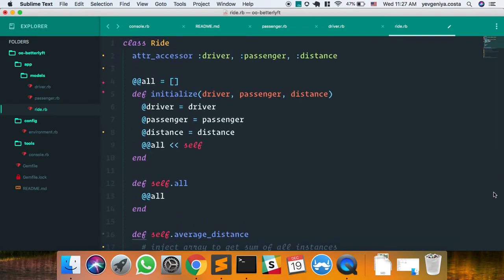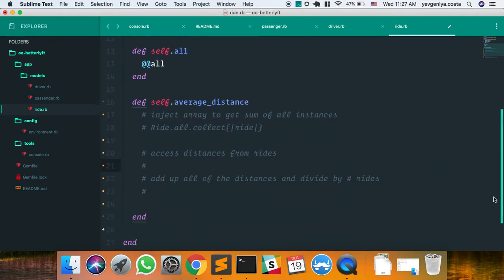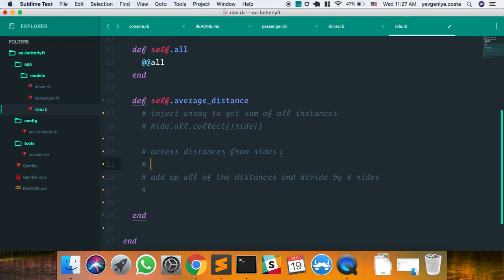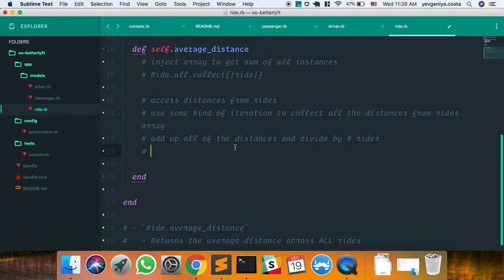What do you mean when you say rides? All rides. So rides is an array, right? So what does that mean we have to do to that array? Map into it. Use some kind of iteration to collect all the distances from the rides array. This can help us, right? So now that we have this basic approach, how do we actually code this out?